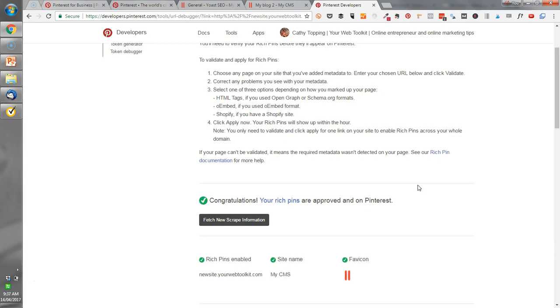And so now going forward, whenever you or anyone else pins your pins from your website, it will bring all that information across with them.